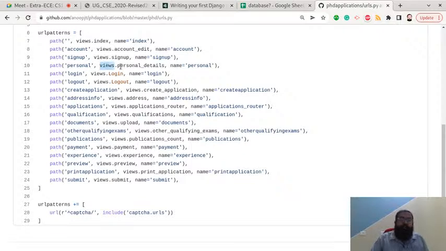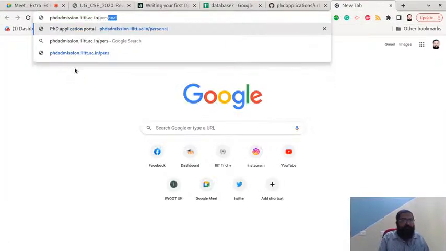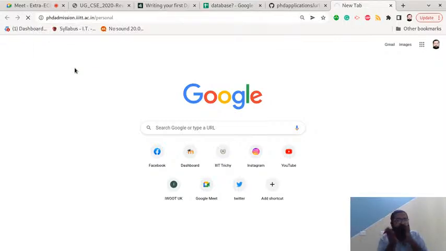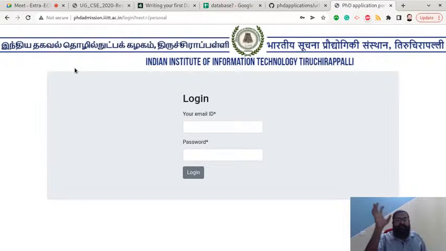It's actually saved in the views.py file. Actually we should have separated it, but we didn't, for some reason. So we have a personal details function, and the personal details function is going to execute once I go to the URL phpadmission/personal. Once I go to this particular page, some code that is staying on the institute server is going to get executed.